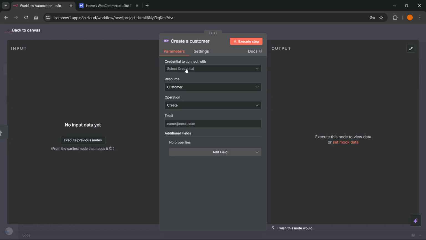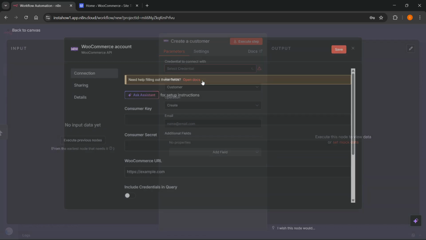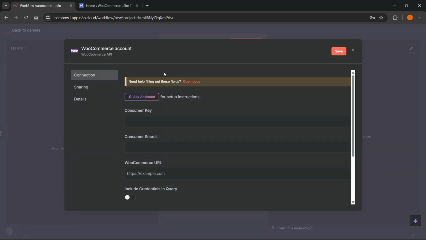So here it says credential to connect with. You want to click on select credential and then create new credential. And what you have to do after this is you have to paste in the consumer key and then your consumer secret as well, and then your WooCommerce URL.